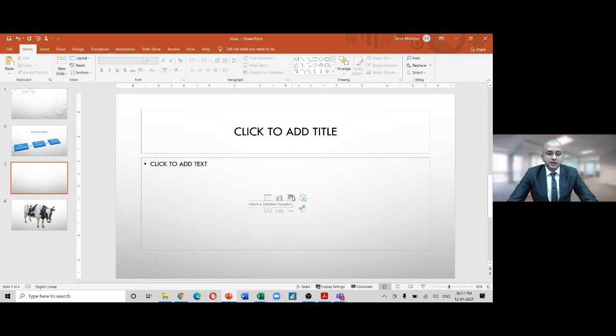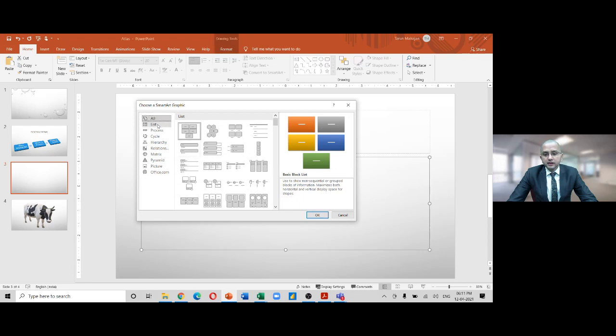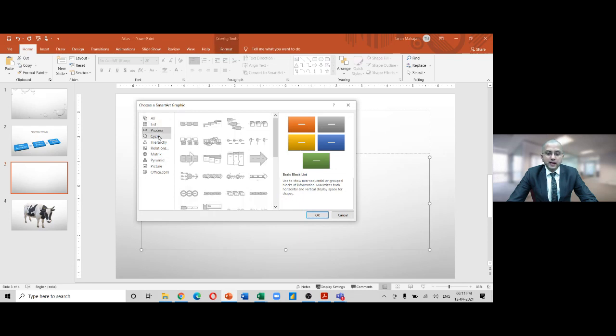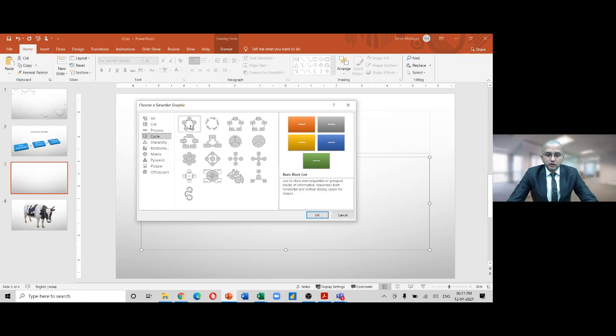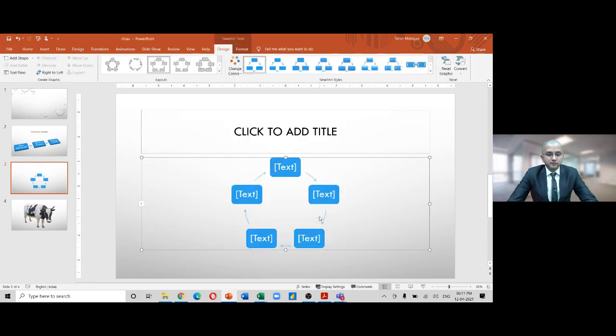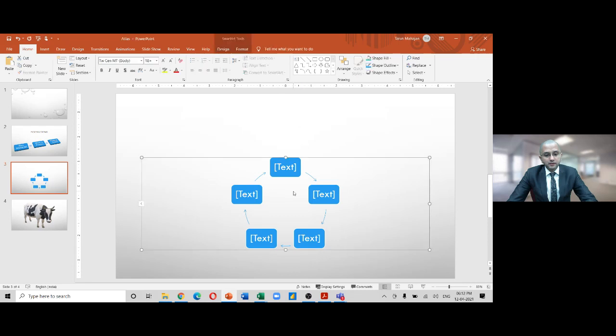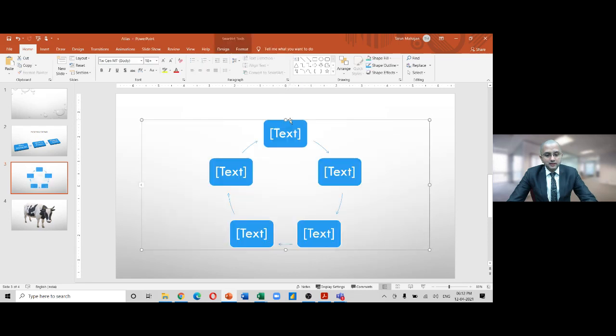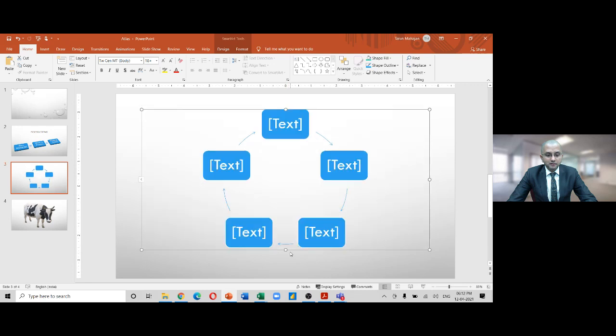So I click on SmartArt graphics again, and this time let's choose cycle. I can choose any one of these cycles. Suppose I choose this one, or maybe, okay, this one looks good. This one is even better. And I choose this. Okay, you can also increase the size of this. Suppose you don't want to have a title, so you can increase the size of the content itself.